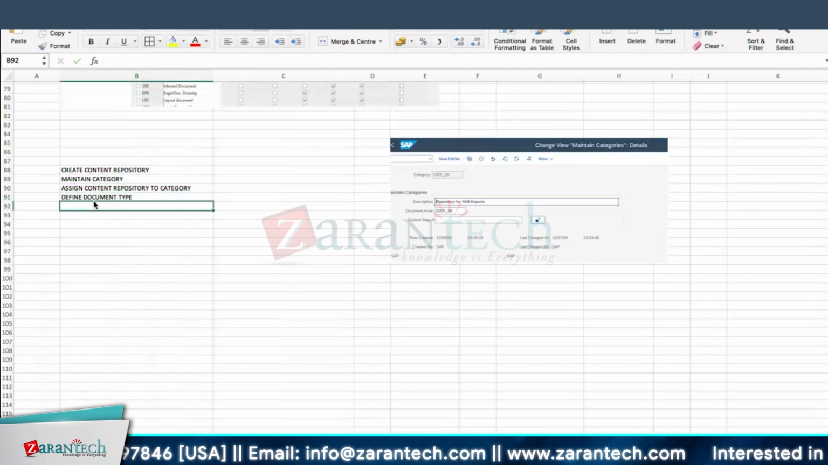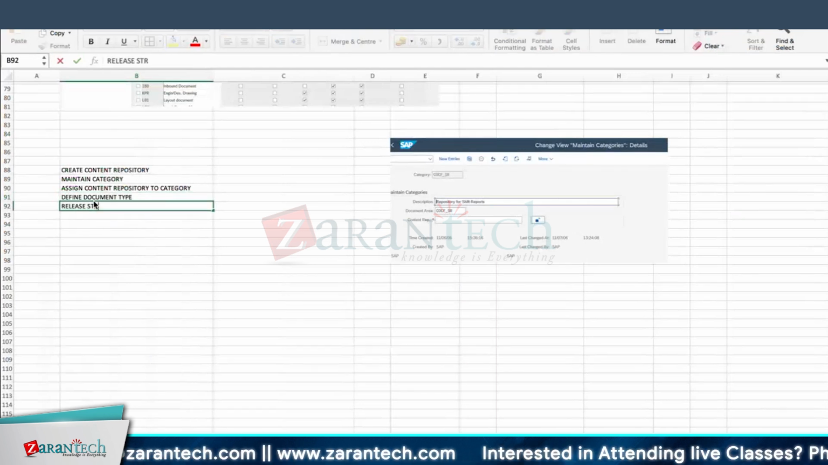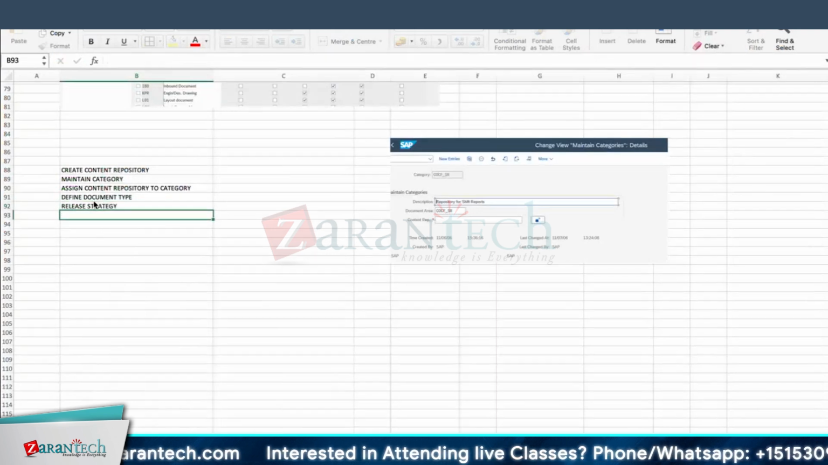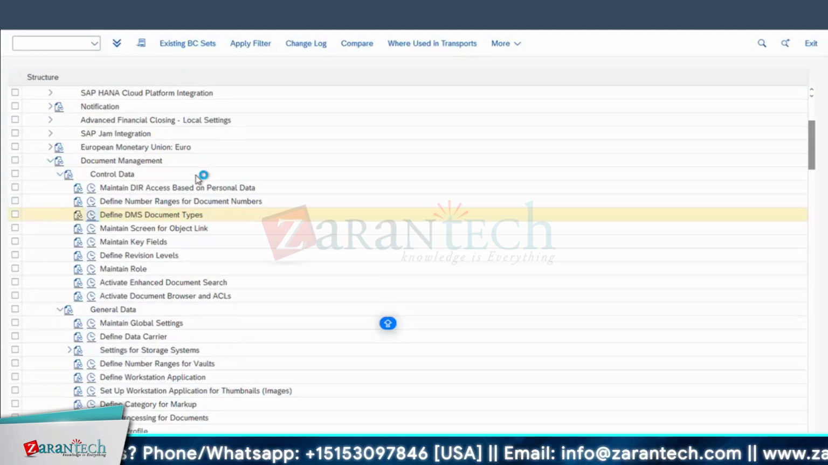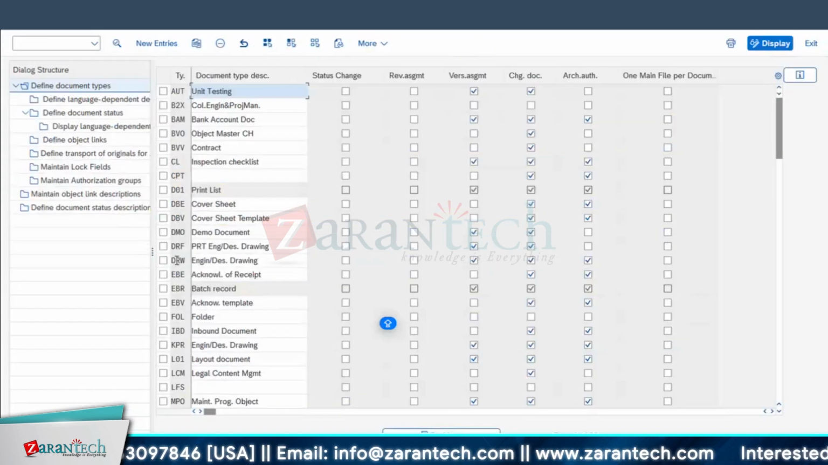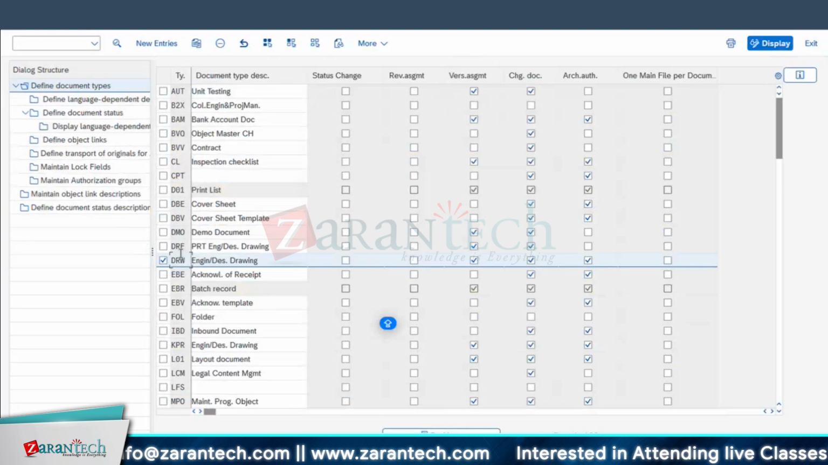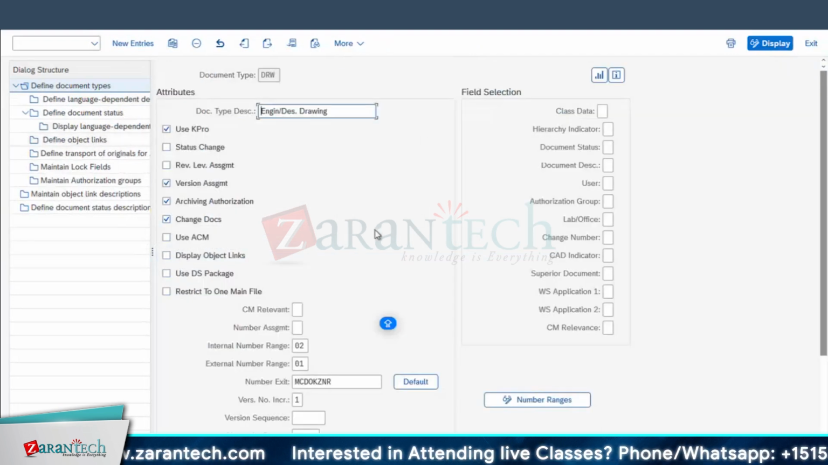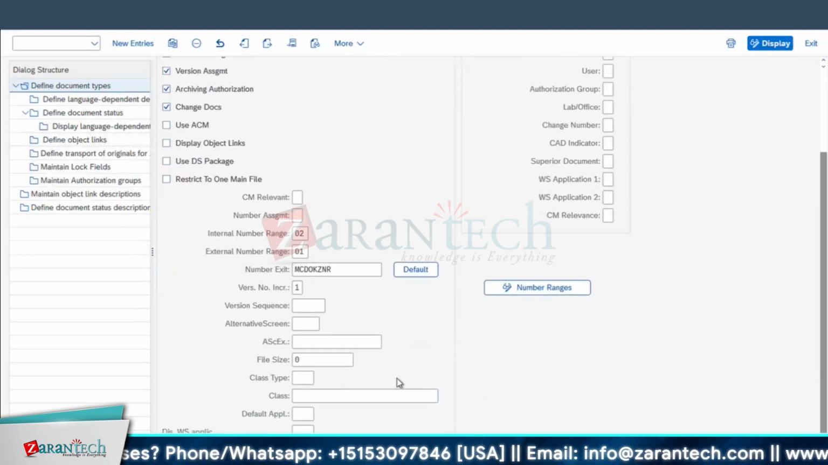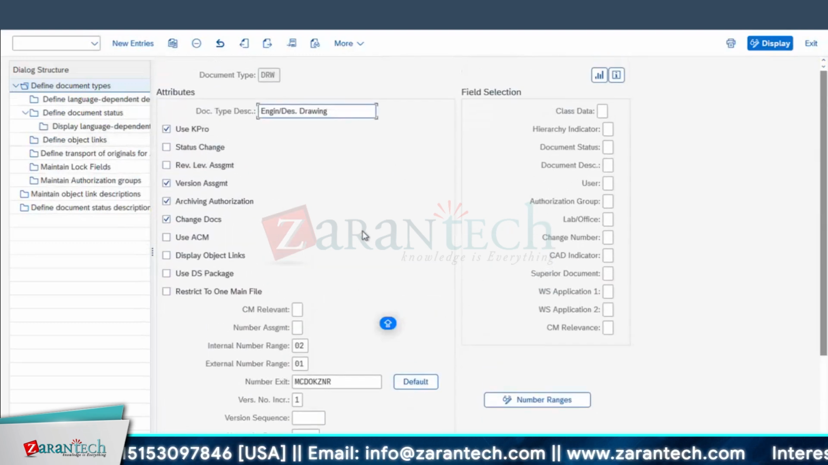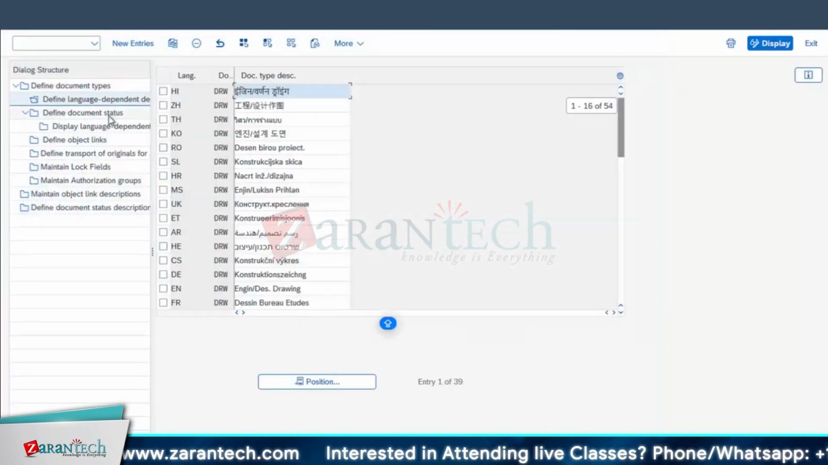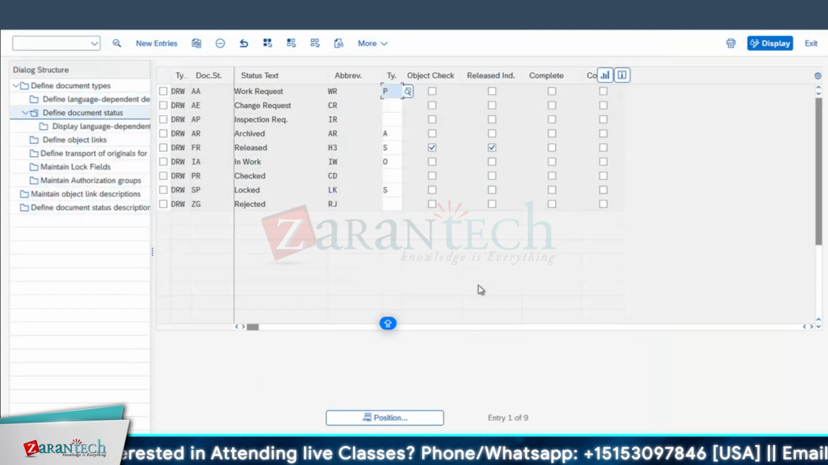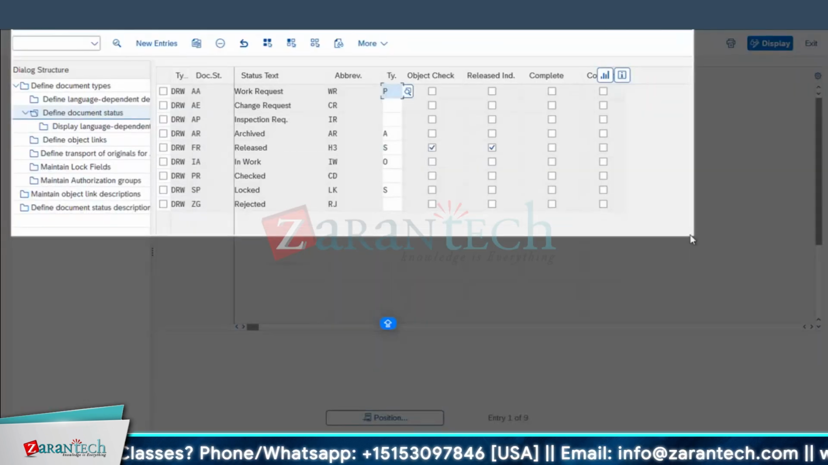Then define document type. This is the major one, and that release strategy we are going to do. Strategy. DMS, document types. For example, DRW we have considered for this. Double click on this. Here you have use, archiving, authorization, version management, number exists, number range. This is the standard one. We are going to define this with respect to the drawing, again languages, document status. This is most important. Document status is again done by us. We can use the standard one anyway.